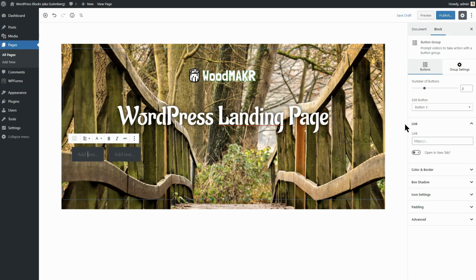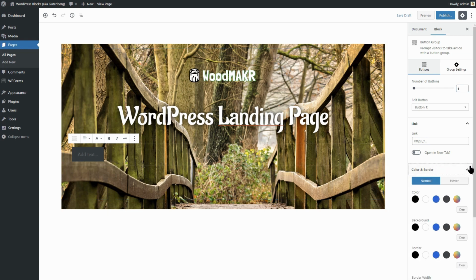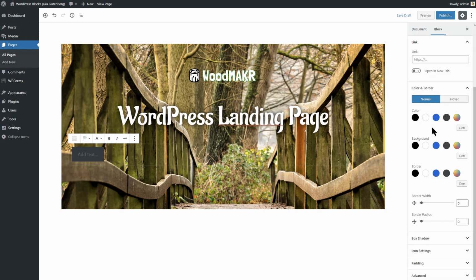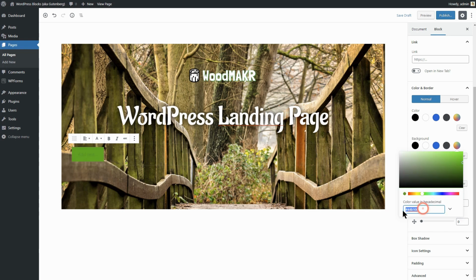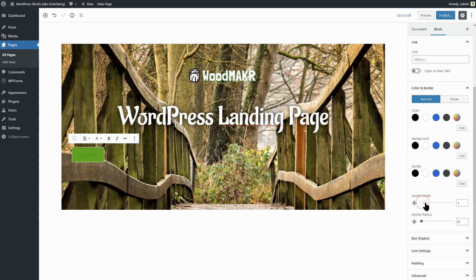Choose the button group block offered by Otter. Set the number of buttons to 1, then go ahead and change the color and border settings. To create the same button I use on this page, set the color here to white, the background color to green, and then copy the color code. Set the border of the button to white and the border width to 2. The border radius I've used is 100, but you can set the value you want.